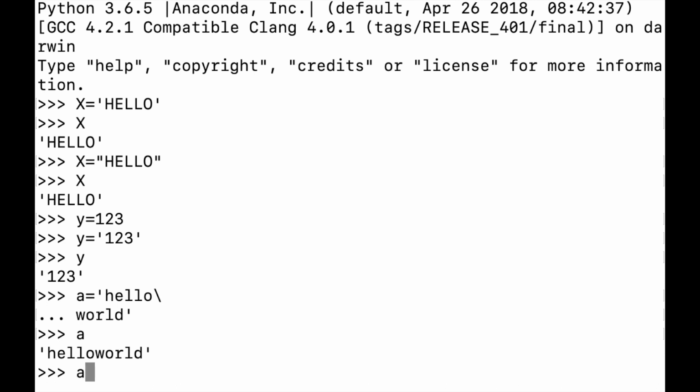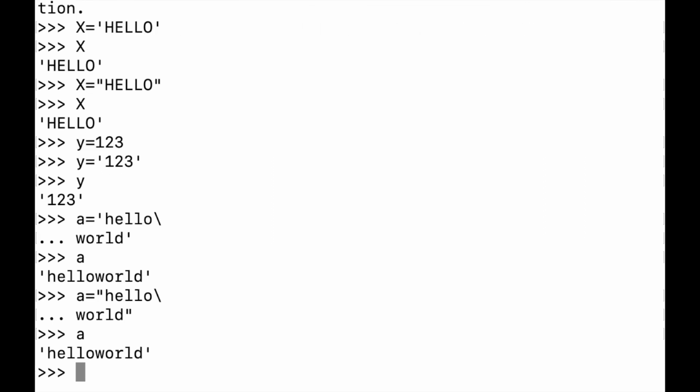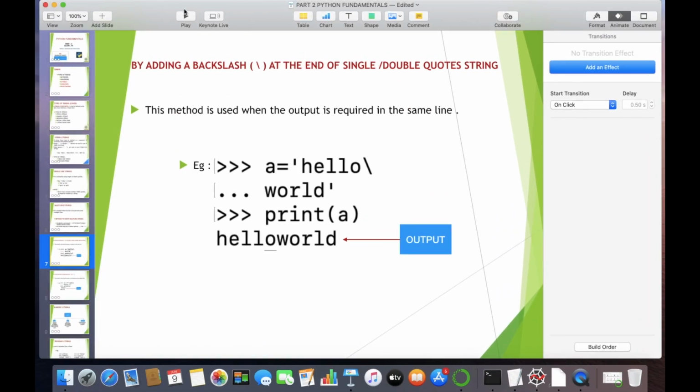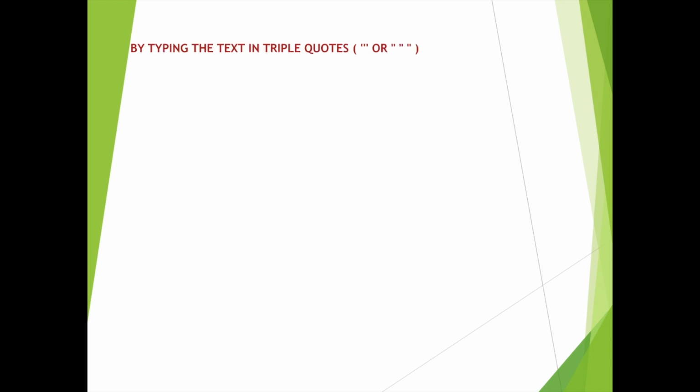Instead of single quotes, you can also choose to use double quotes. Even if I use double quotes, I will get the same result. So, this is a multi-line string, but I wanted the output to be in a single line. Therefore, I have used the method of giving a backslash. As the example says, hello world given within single quotes and print A, I am getting the result hello world in a single line itself. The output is received in a single line only.